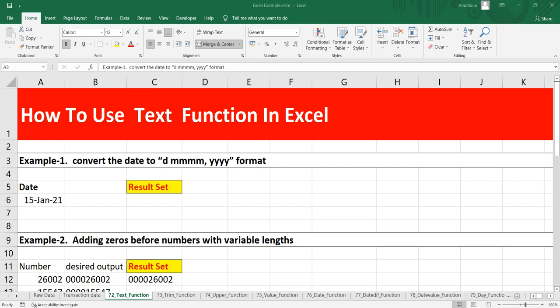So the TEXT function is one of the most important functions in Excel, which lets us change the way a number appears by applying a certain format to it with special format codes. It's very useful in situations where you want to display numbers in a more readable format, or you want to combine numbers with text or particular symbols.